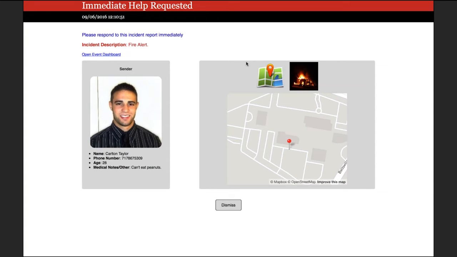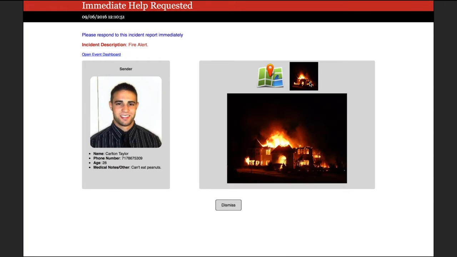They'll receive this desktop alert and they can immediately view the location of the incident. They can also view the thumbnail image of the alert. You can also see the profile is transferred as well. So the sender was me. It has a phone number listed that you could call back. It has an age, and then any medical information that you wanted to provide. And I'll just dismiss that. That concludes our live demonstration.